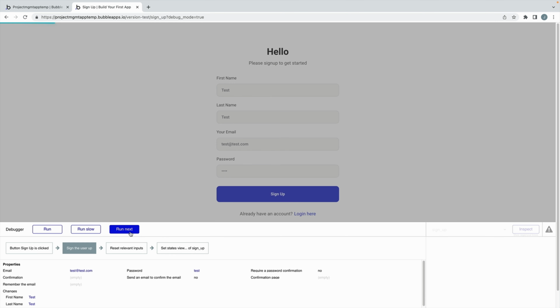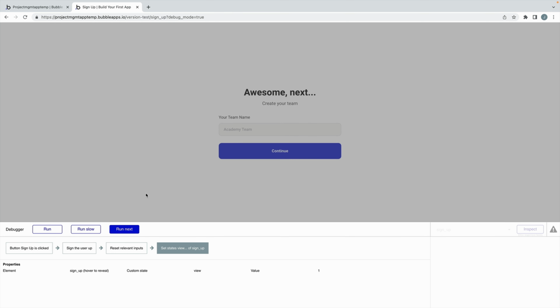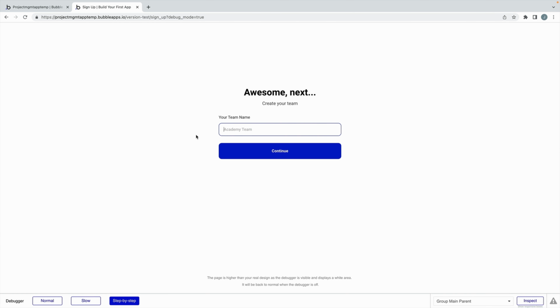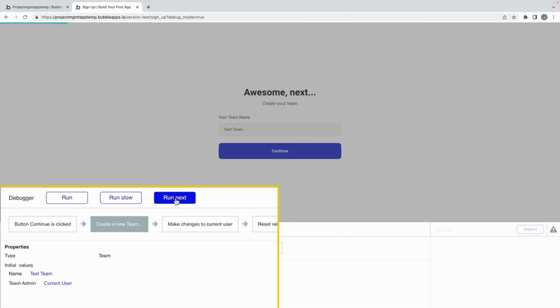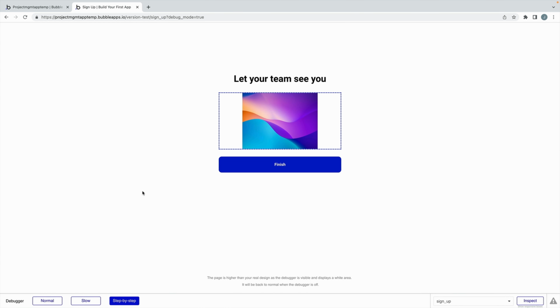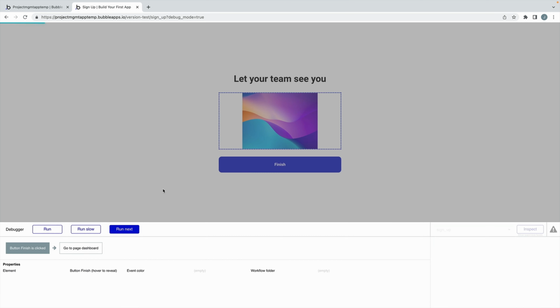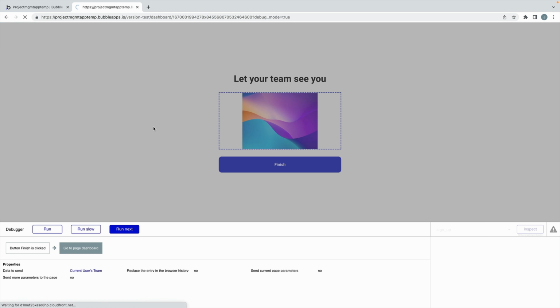And because we're in step-by-step mode, we can see each phase of our workflow in sequence. The custom state is changed on the page, so we can now create a new team. And in the debugger, I can actually see the new team created in the database as well as its fields. The team admin is the current user, which over here we can see evaluates to the test user we just signed up as. On our third form, I'll keep the default profile picture and select Finish. Now we'll be sent to the dashboard page, and our newly created team will be sent alongside it.